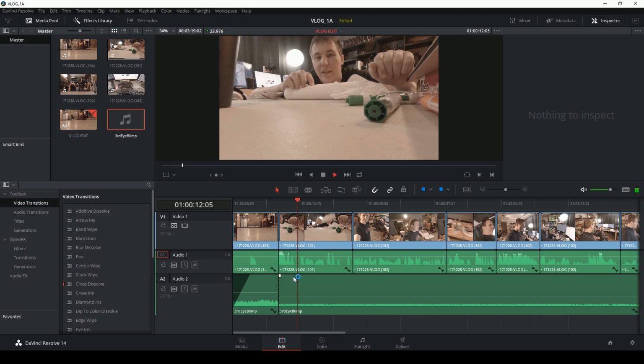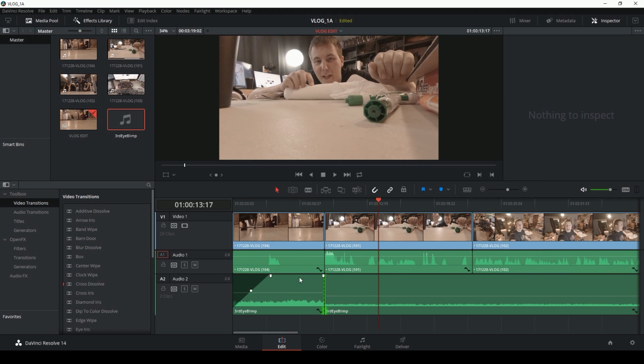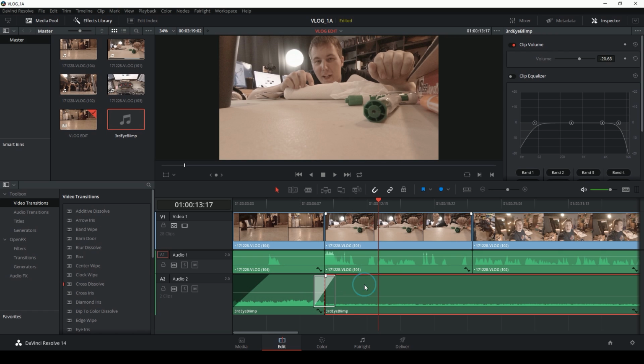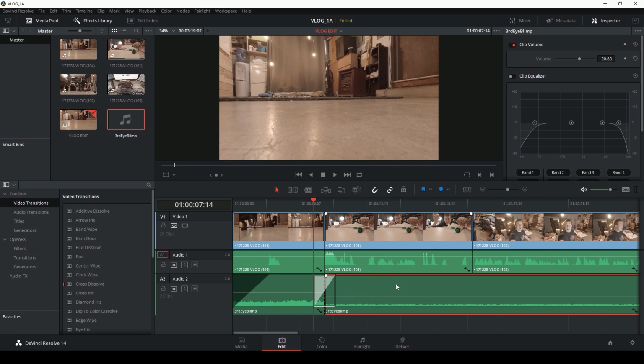So that's good, but I want it to kind of fade down. And so I'm going to select this edit right here, right click, and add a 12 frame cross dissolve. And I can adjust how long it takes to fade down. And that's just going to fade from this clip loud to this clip quiet. And it's going to kind of duck the music under the dialogue.